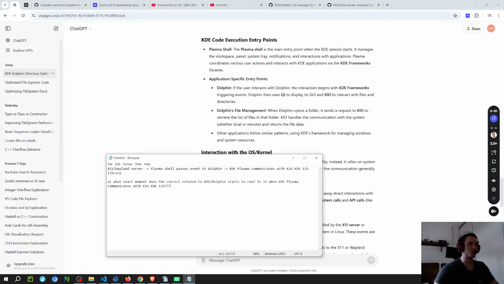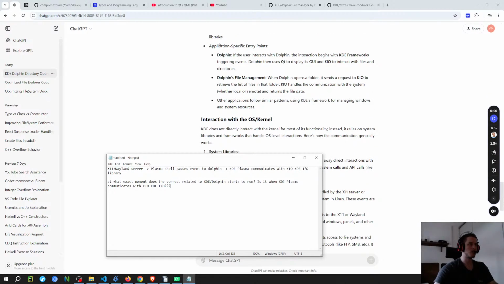It manages the workspace panel, system tray, notifications, and interactions with applications. Plasma coordinates various user actions and interacts with KDE applications via the KDE framework library. Specific entry points, Dolphin. If the user interacts with Dolphin, the interaction begins with KDE frameworks triggering events. So it looks like it begins with this. Dolphin then uses Qt to display its GUI and KIO to interact with files and directories.